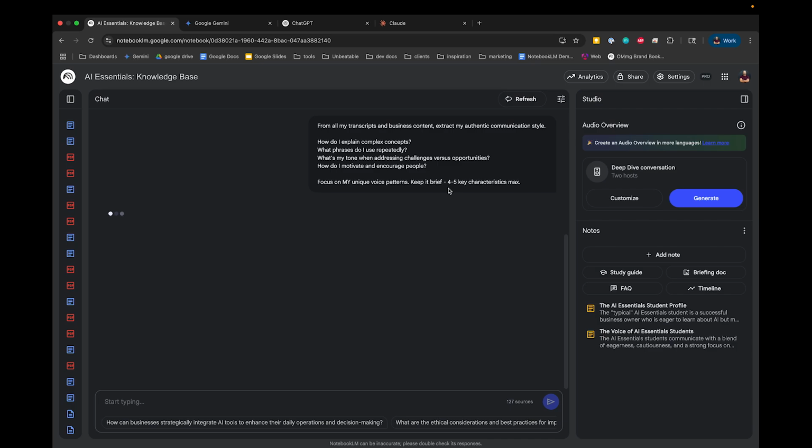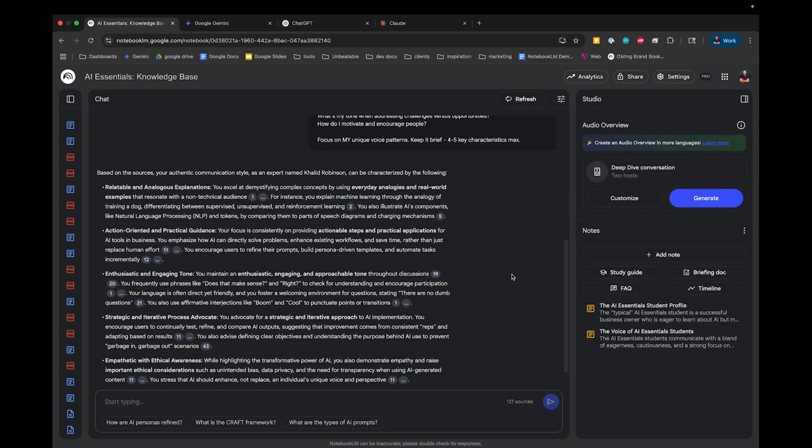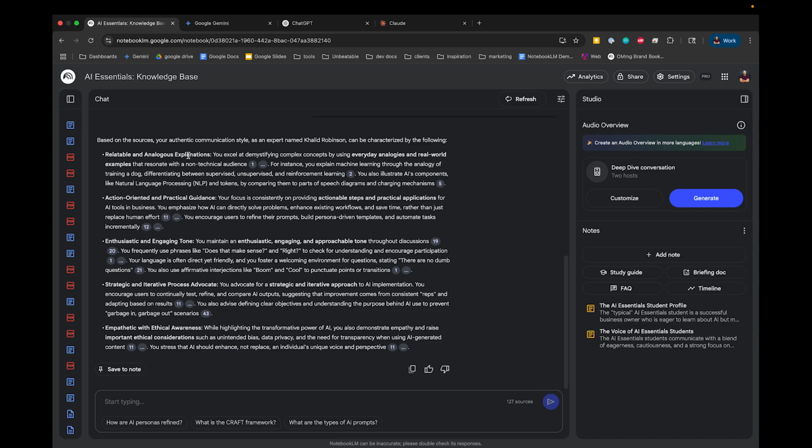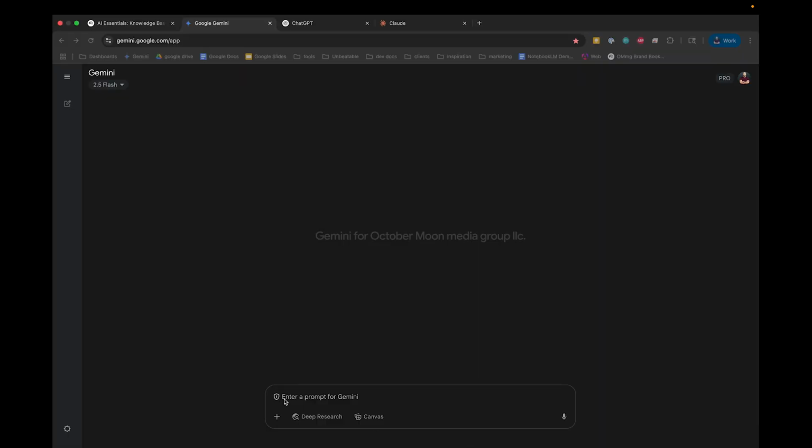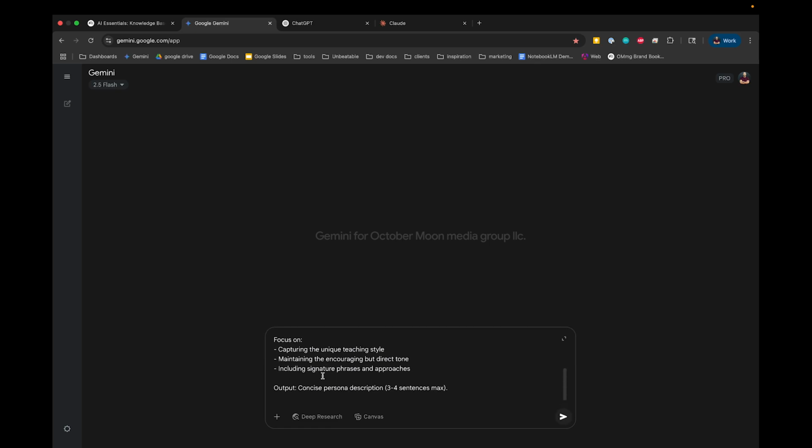Now, Notebook LM takes a moment to process all of the sources, and then boom, check out some of the patterns it's identified. This isn't generic business advice. This is how I actually communicate with my clients, pulled from real classroom work. Now we're going to refine this across multiple AI platforms because each one adds different strengths. I'm taking this authentic communication style to Gemini first because Gemini gives us the strategic framework.